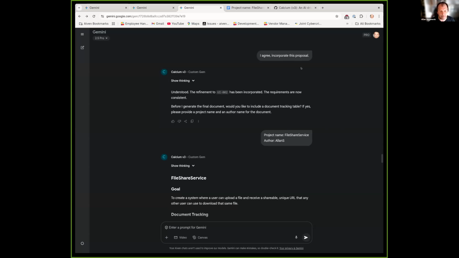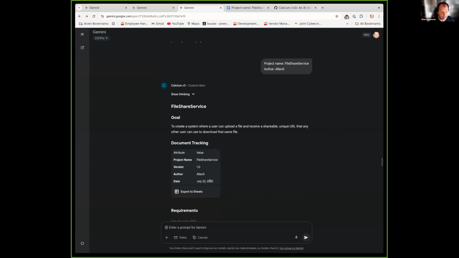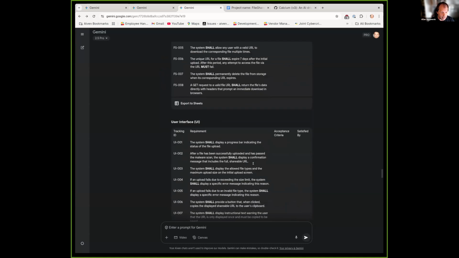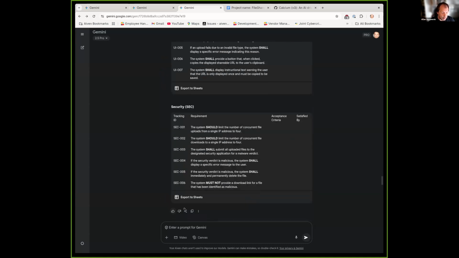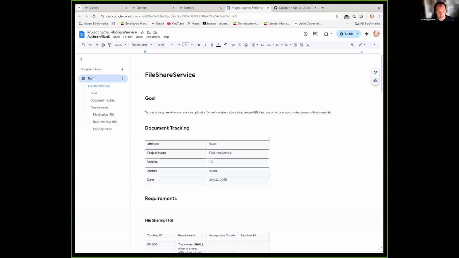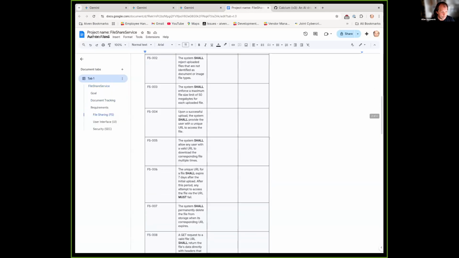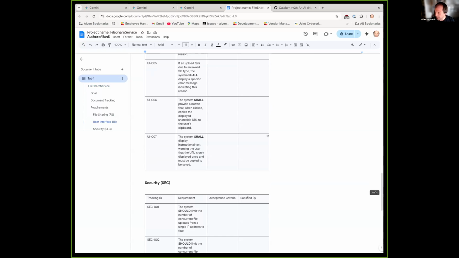And it asks if you're ready to formalize and finalize. Finalizing, it puts some document tracking on it, which is one of my preferred things to have. Once that's in place, it spits out the entire thing. And in the Gemini world, you can click the share button and dump it over to Google Doc, which looks like this. From here, you take it by hand, you do what you need to do, you split it up, share it, whatever you like.